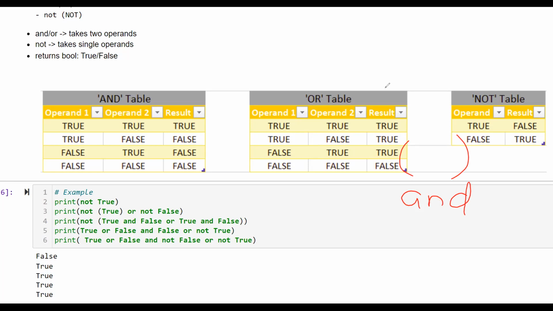If there are no brackets and only operators, then you have to first evaluate and, then you have to evaluate, sorry, I want to correct myself here. You have to first evaluate not, which gets the highest precedence, then comes and, and then lastly comes or.